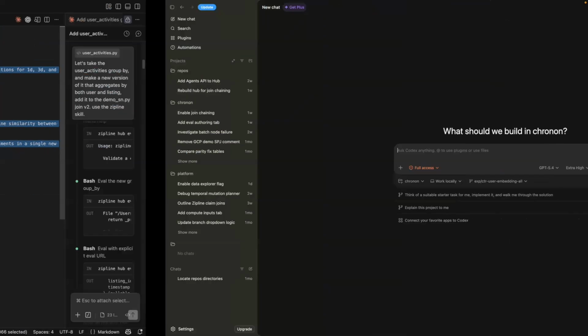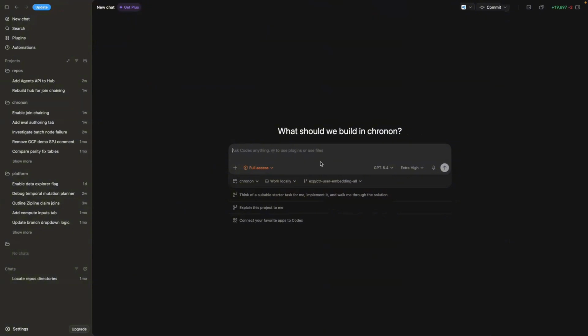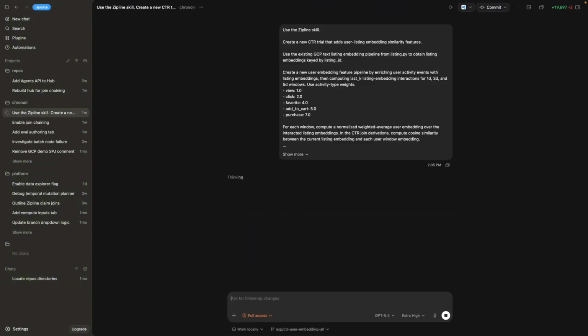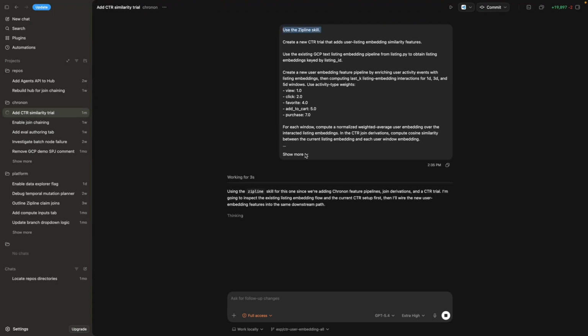So let's just copy this over to Codex, and we'll start a new chat here in Chronon and set it loose on this. So it's going to use the Zipline skill to run this experimentation, and we'll let this cook for about 10 to 15 minutes, and we'll come back when it's ready.